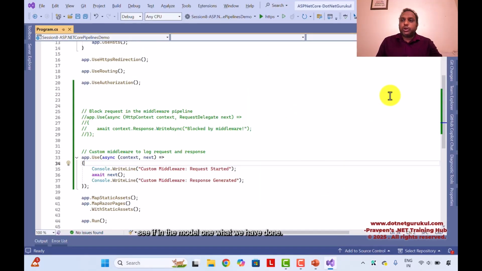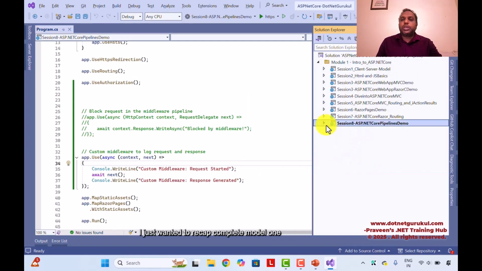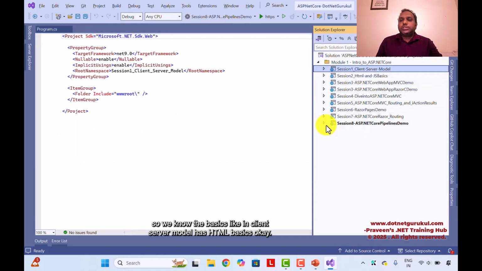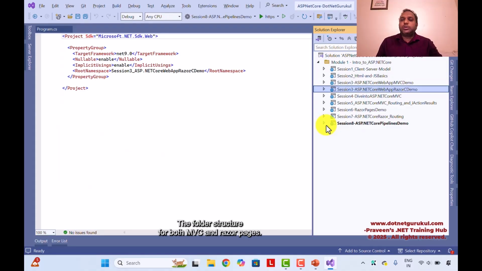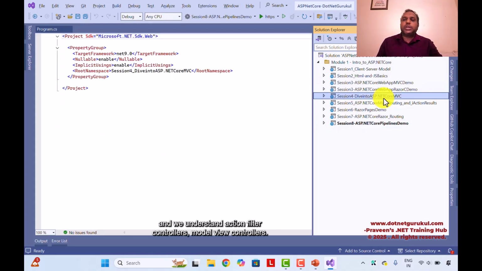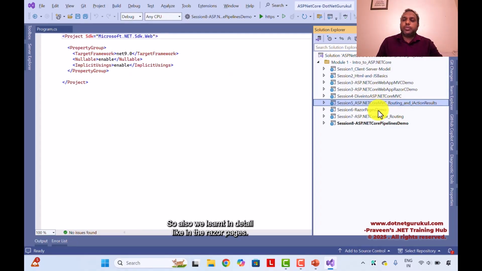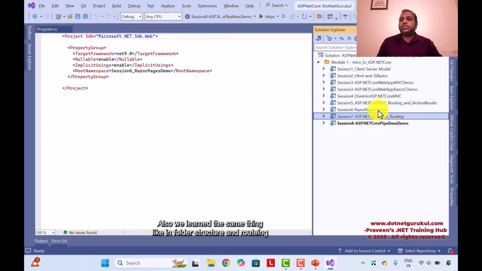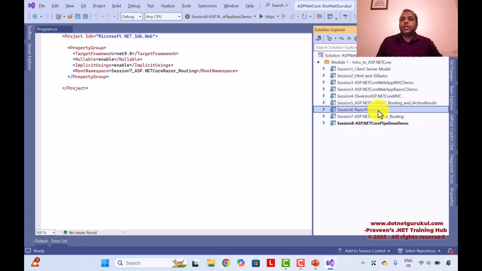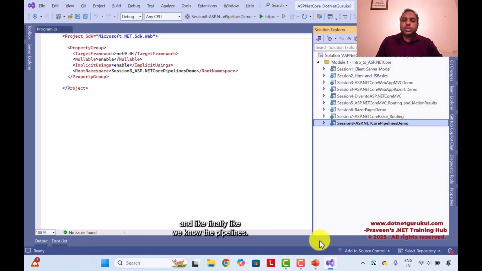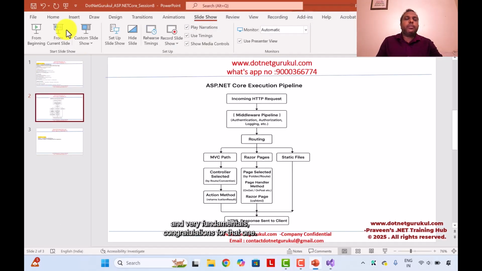I just wanted to recap the complete module 1. We know the basics of the client-server model, HTML basics, and the folder structure for both MVC and Razor pages, right? Later we dived into ASP.NET Core, and we understood action filters, controllers, and model view controllers. We understood the complete execution path. We learned routing in detail, and in Razor pages we learned the same thing, the folder structure and the routing. And finally we know the pipelines. All this, phase one of module one, we learned at a high level, the very fundamentals.